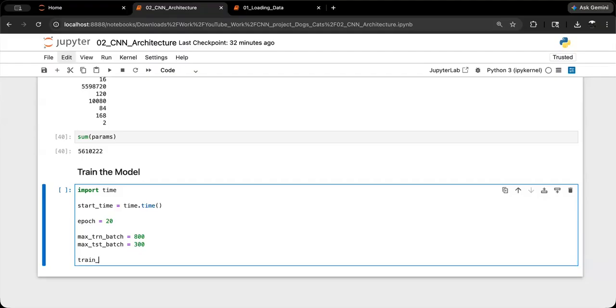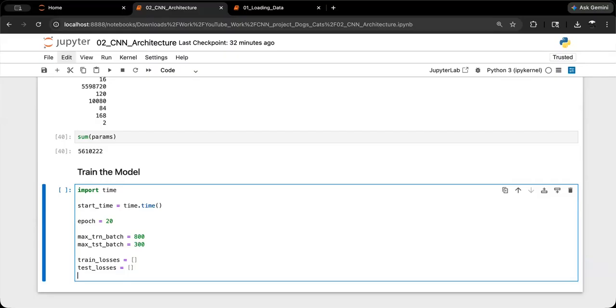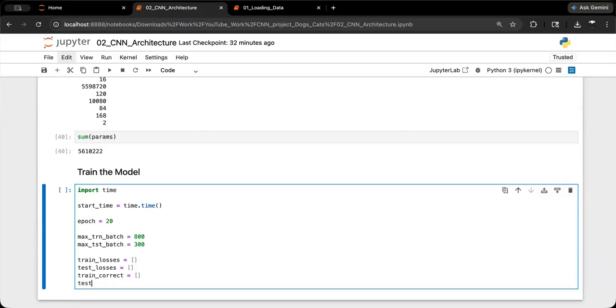I'll create some empty lists. One is to store the trainable losses, or should I say training losses. Then I'll say test losses is equal to an empty list. Then I'll say train correct values is an empty list. Then test correct, that I'm going to store later on, is going to be an empty list as well.